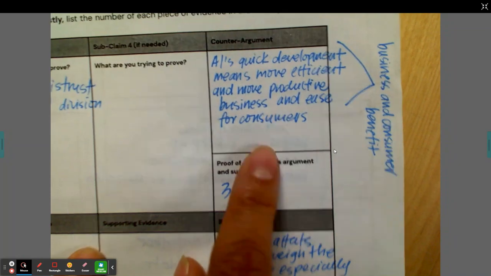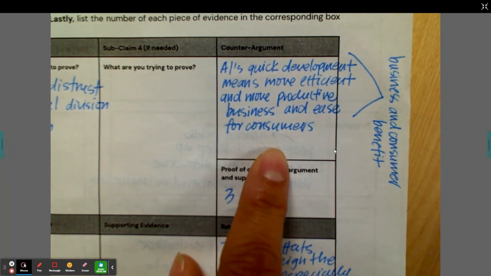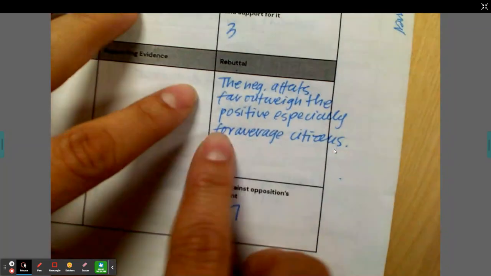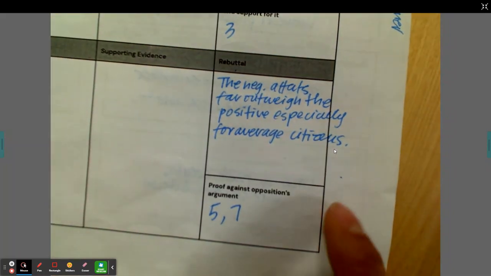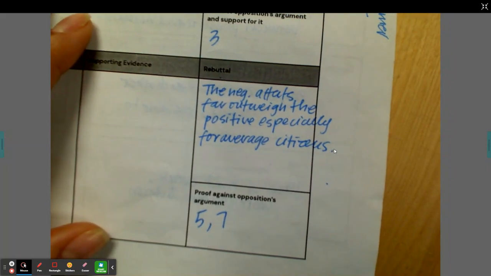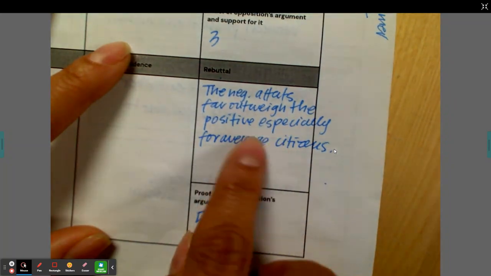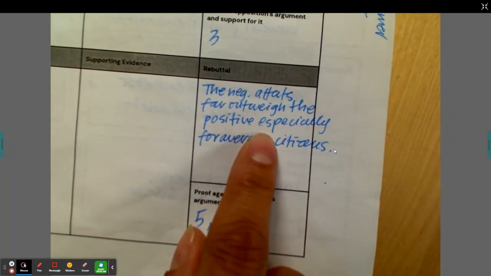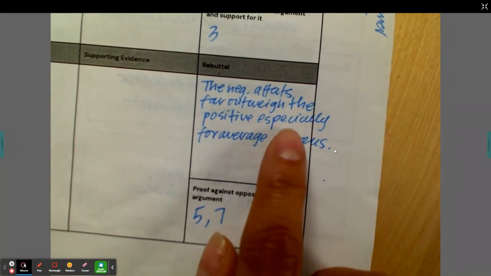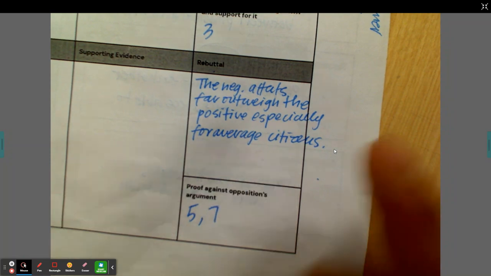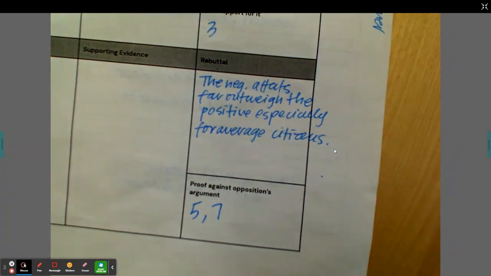My rebuttal to that, so I'm going to write down whatever I think this person might say against me, and I'm going to refute that. I acknowledge that that might be true, but I'm arguing that overall the negatives outweigh the positives. I would want to write that differently in my final paper, but this is my general idea. And then I noted, especially for average citizens. After you've done that, you're going to take those numbered pieces of evidence and plug them in to each paragraph, wherever you think that they would fit.